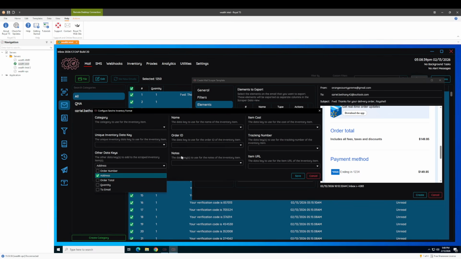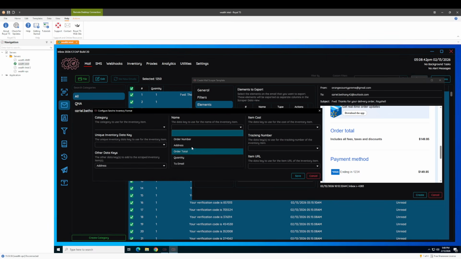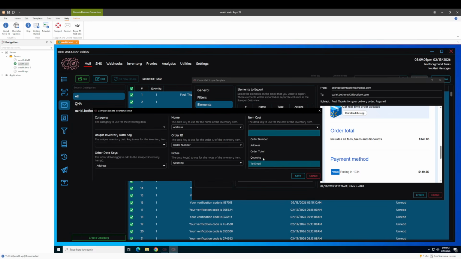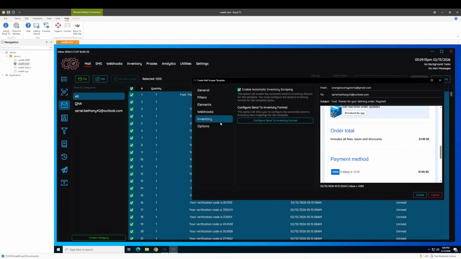So I'm going to do address here. The name, I don't have a product name field, but if I did, I would put that there. I'm just going to put the address there as well. We're just going to pretend that's a name. Order ID, put order number there. Notes is similar to other data keys, so I'm going to do quantity there. Item cost, it's going to be order total. And then if this was a shipping email, I would have a tracking number one that I would select. So we're just going to pretend that's a tracking number. And then you can hit save. And this is now configured to automatically send your data to the inventory section when it scrapes.